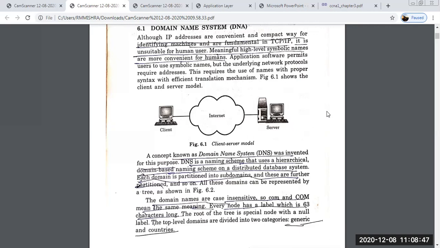सो एग्जैक्टली जो भी आईपी एड्रेस होते हैं, दे आर बेसिकली कन्वीनियंट एंड कॉम्पैक्ट वे फॉर आइडेंटिफाइंग मशीन्स एंड आर फंडामेंटल इन टीसीपी/आईपी प्रोटोकॉल सूट्स। सो जो भी आईपी एड्रेस है वो उस मशीन को डिफाइन करते हैं, आइडेंटिफाई करते हैं। ठीक है? जैसे हम लोग कहते हैं ना कि ये हमारा सिस्टम है, ये इस आईपी एड्रेस को रिप्रेजेंट कर रहा है, तो उस आईपी एड्रेस से हम सिस्टम को लोकेट कर सकते हैं, एक तरह से कह सकते हैं। ठीक है?